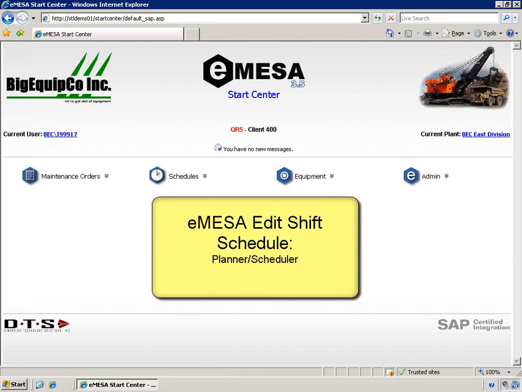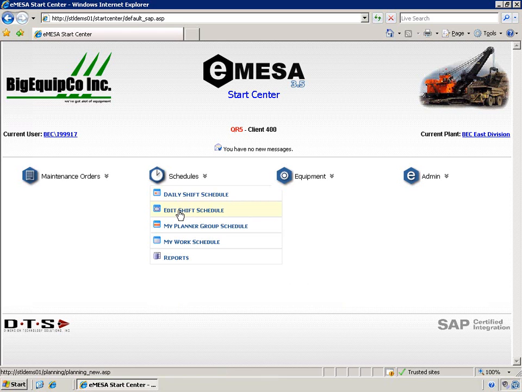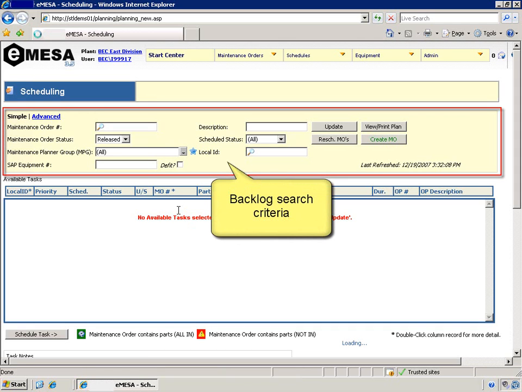Creating a daily shift schedule via eMESA. The Edit Shift Schedule screen is where a planner or scheduler can create the daily shift schedule. The Edit Shift Schedule can be divided into 5 major areas on the screen. The first being the backlog search criteria at the top of the screen.